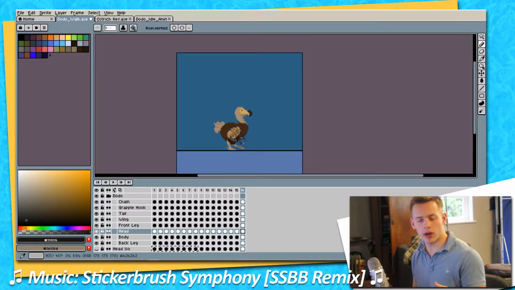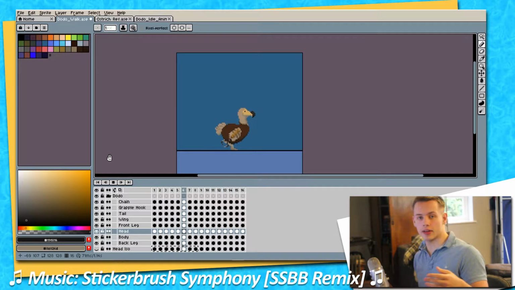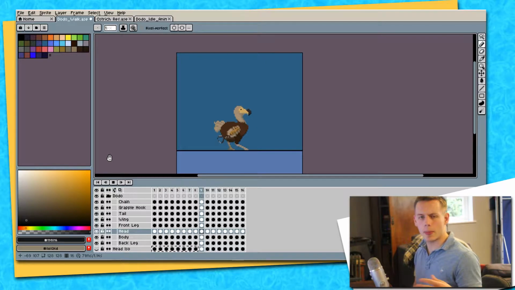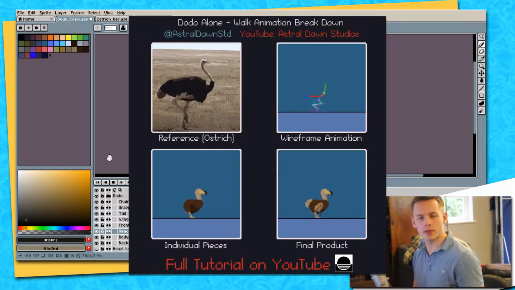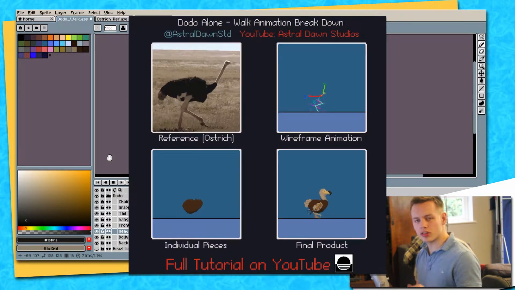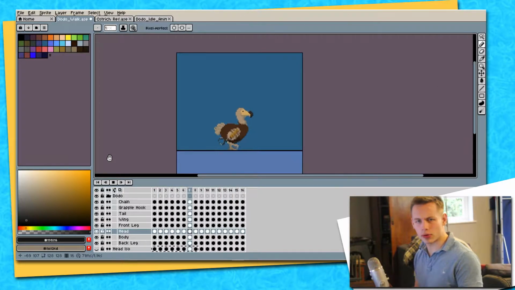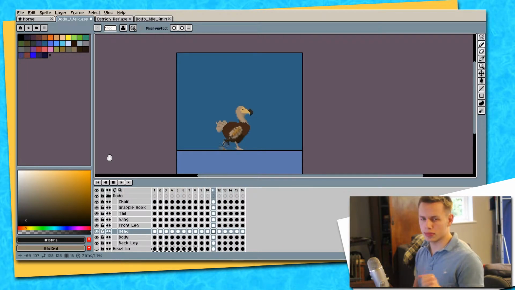Animation process for our video game Dodo Alone. Today we're going to go through the example that is the Dodo walk animation. I posted a big GIF on social media giving a brief run through of the animation process, just showing and highlighting certain bits, but I wanted to use this video as a more in-depth breakdown of the animation process that I personally like to use. So let's get into it.